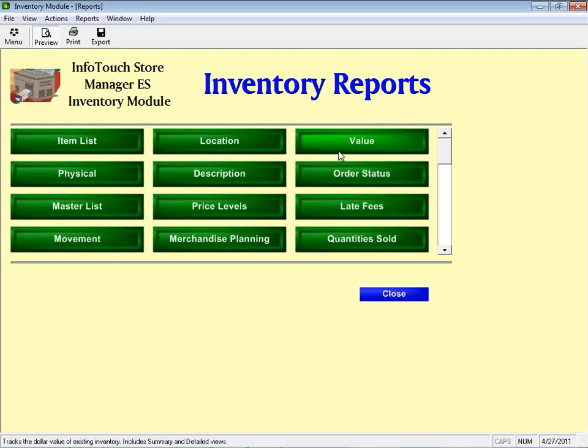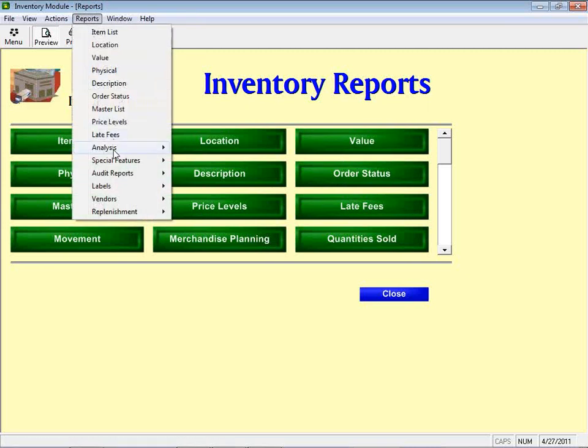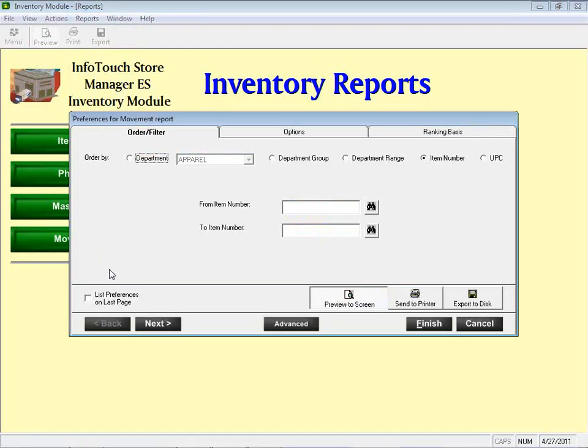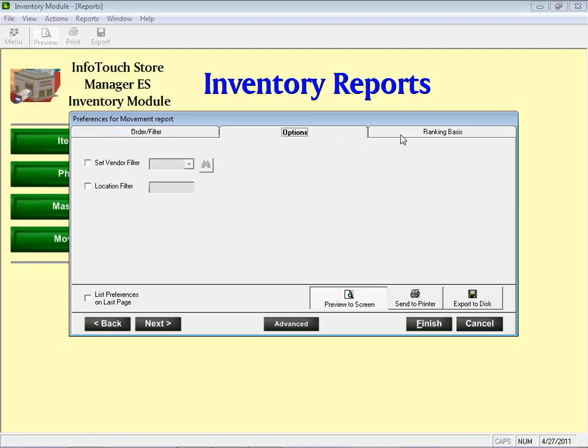Let's go on now to the analysis reports, which are the next four that we're going to go over. We'll leave the vendor analysis to another class. Inventory movement report is probably one of the most useful reports in the entire system. And it is extremely valuable for analyzing what's moving, what's not, what's making me money, what's taking up shelf space and tying up my capital and not doing any good for me. So again, like all these reports, you get to select which items to report on, and the options tab is standard here.